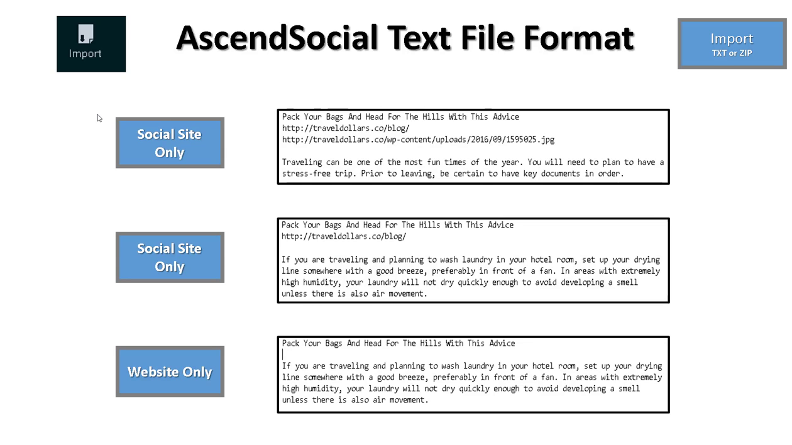Before we get into the actual AscendSocial dashboard for import, there are a couple of things that we need to go over first, so you really get a better understanding of how your text and zip files should be created. What you see here, I have three text files. These two text files are set up to go just to social media, and this one down here is going to go to a WordPress site. But there are some differences between these text files, so let's dig in a little deeper.